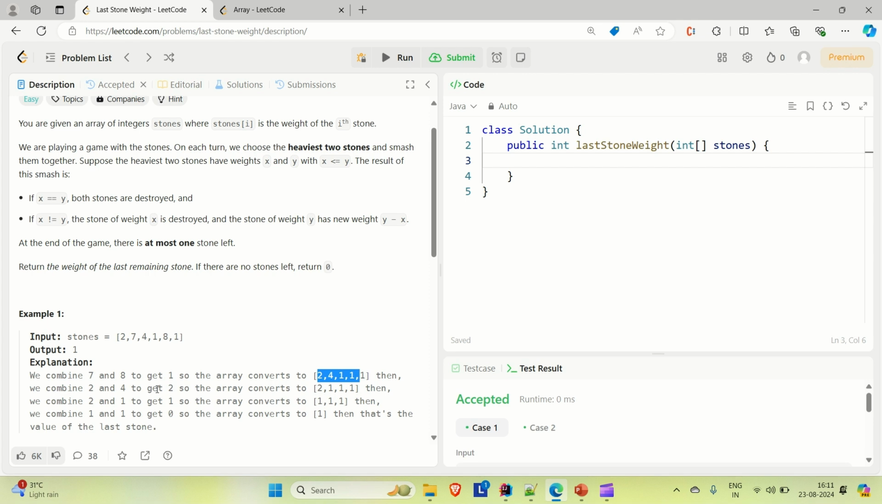So what I am thinking of doing here is, first of all, sorting this stones array into increasing order, and then we'll store that into a list, and then we'll try to perform all the operations on the list and get the result from the list.